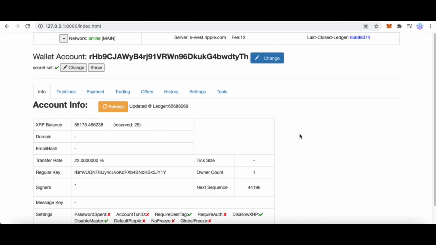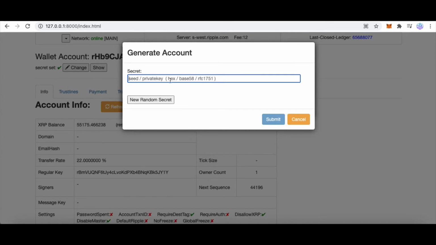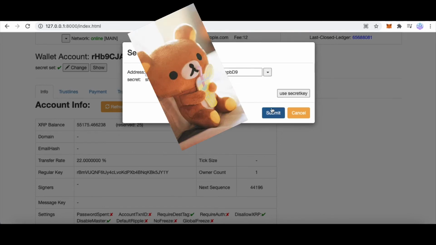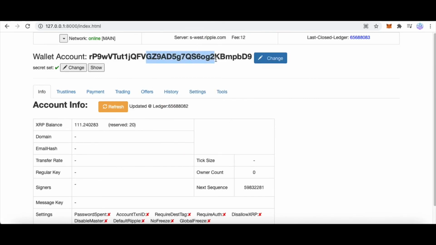You can use his demo wallet or your own wallet. So first we need to import our private key. Click use private key and paste our private key in this area. Click the submit button after you paste your private key. And this is your Ripple address, and this is your Ripple balance. We can see my Ripple balance is 111.